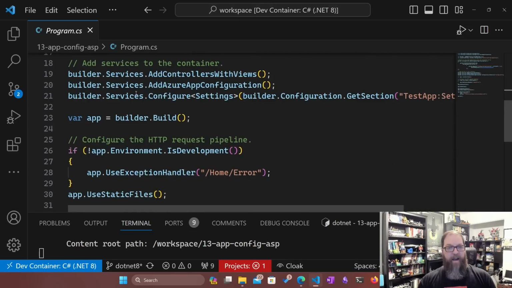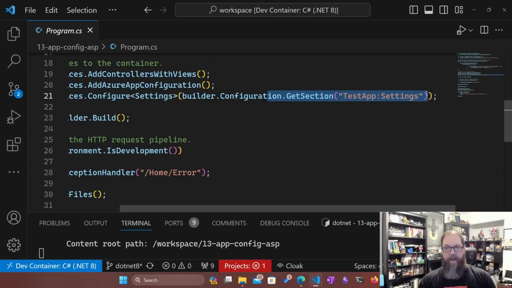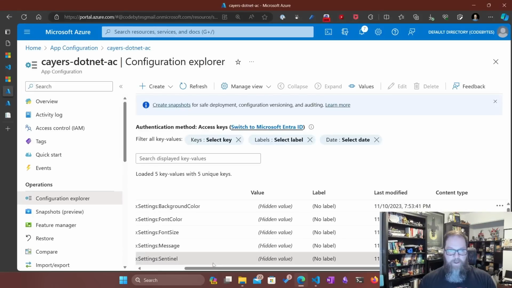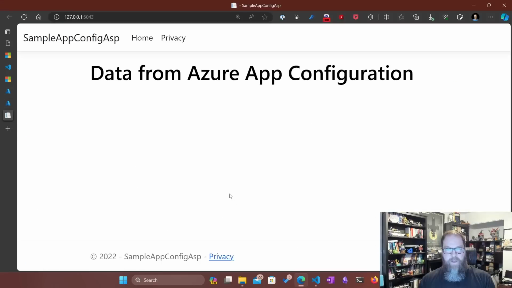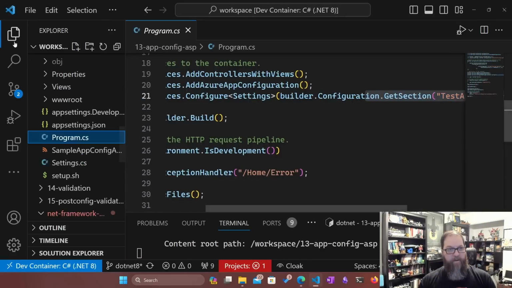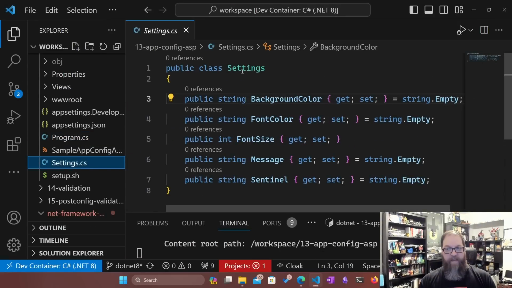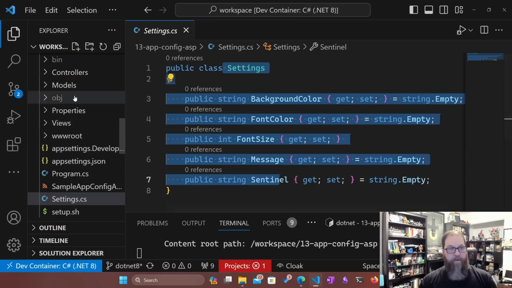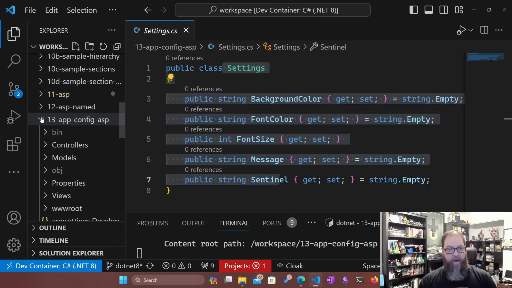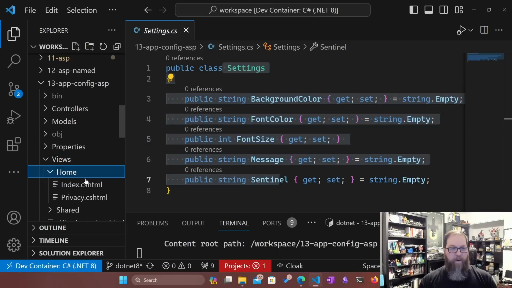That's really it. I've got to configure just like before, a section, and I'm using test app settings. And I don't know if you were eagle-eyed when we were up here, all of these are test app settings. So it's pulling all of these into a class that's getting updated automatically when I update it in the cloud. I think that's awesome. It's really neat. And you access the values exactly the same way you access any other value.